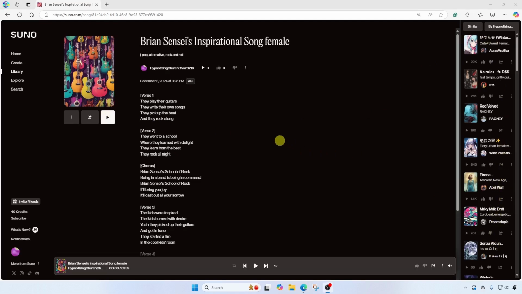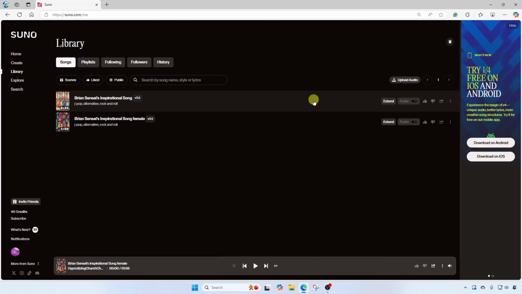Okay, let me show you some other functionality here. Off to the left, we saw home, we went to create. We're now in my library. I'm going to click on library, and this will show us all of the songs that I've created. I can also jump to playlists as I create them. Below that, we have explore.